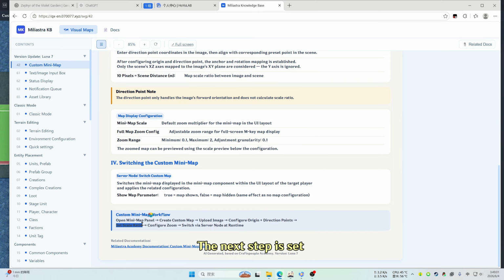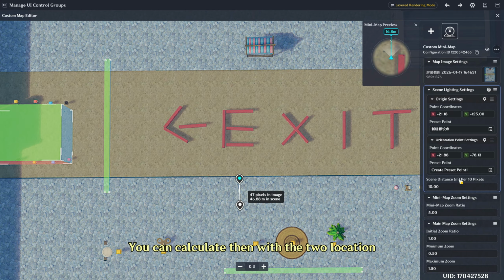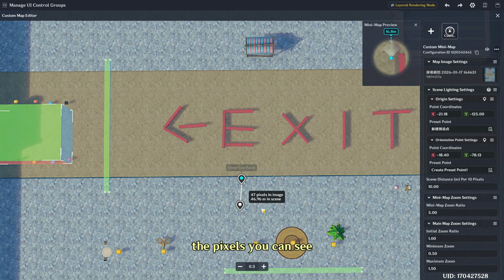The next step is to set the scale ratio. Scale ratio means the scene distance per 10 pixels. You can calculate it with the two XYZ locations of the preset points, and then the pixel difference. The pixels, you can see, are 47 in the image.